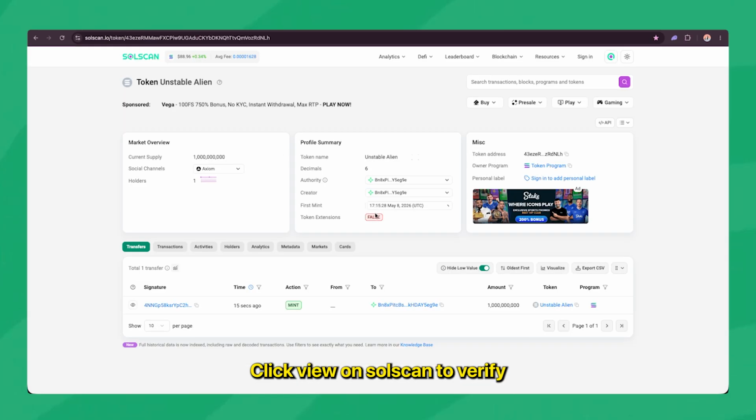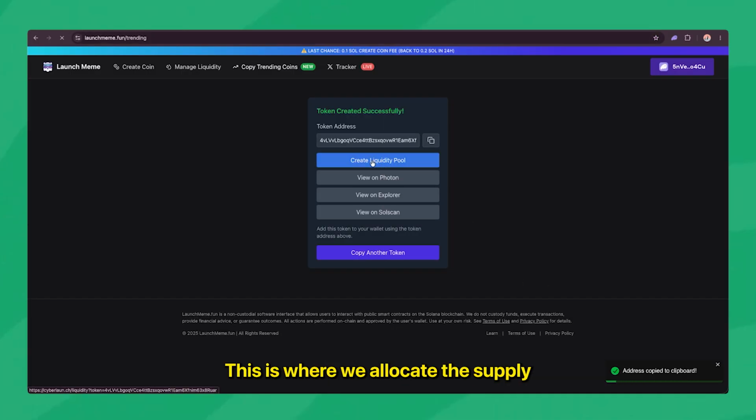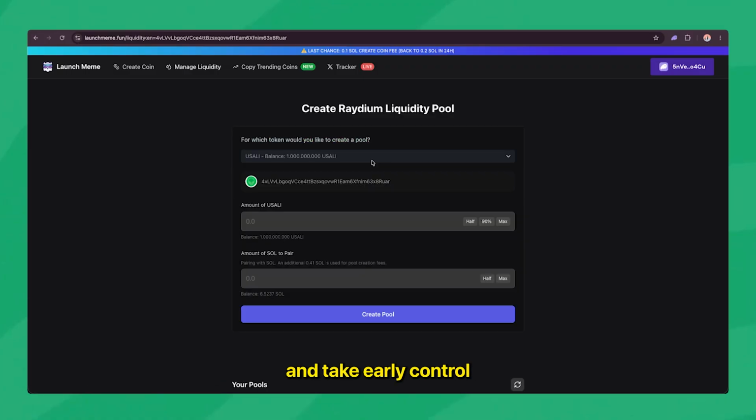Click view on Solscan to verify that our token is active on the chain. As you can see, everything is perfect, and the token was minted 15 seconds ago. Now we set up the liquidity pool. Return to the site and click Create Liquidity. This is where we allocate the supply and take early control.